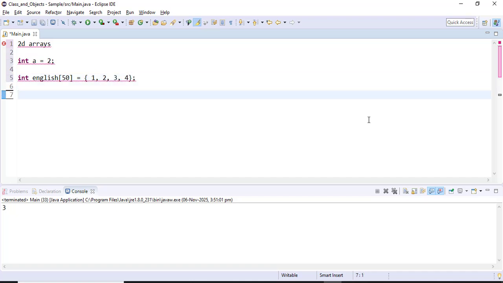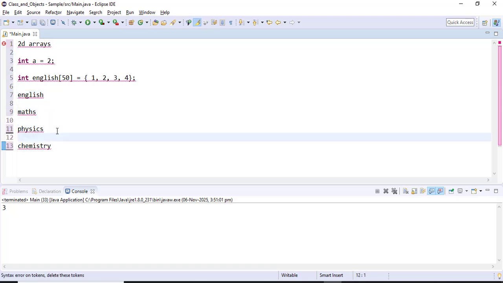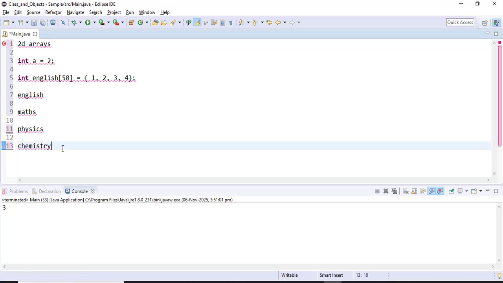Now we have one more scenario where I want to store 50 students' marks for all subjects. For example, English, maths, physics, and chemistry. Let's take 4 subjects. I want to store all the students' marks for all the subjects. In this scenario, we can go in 2 ways. First way, I can declare a separate 1D array: for English one 1D array, for maths one more, for physics one more, and for chemistry one more.